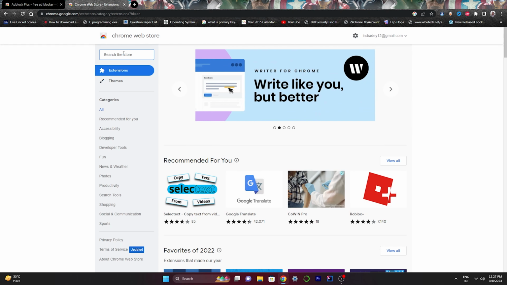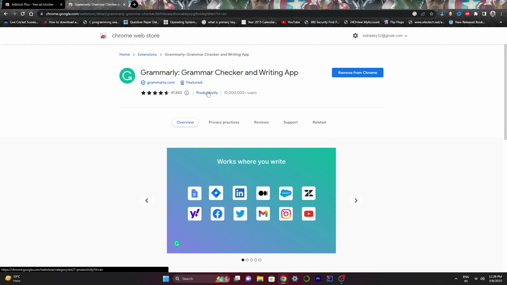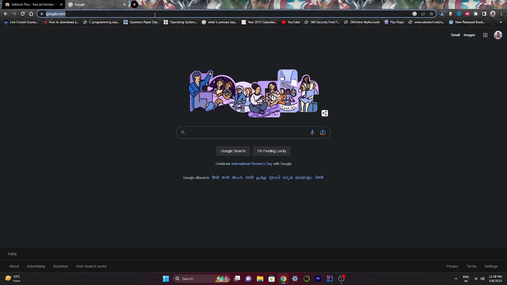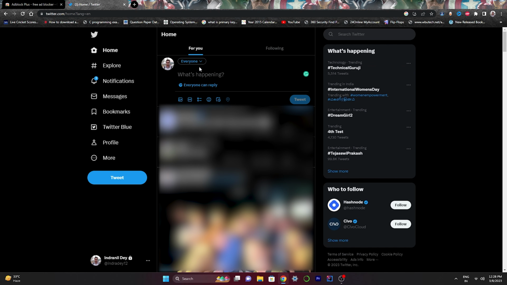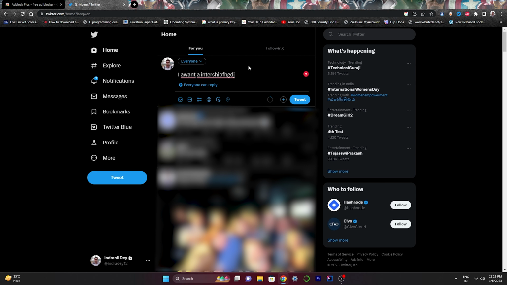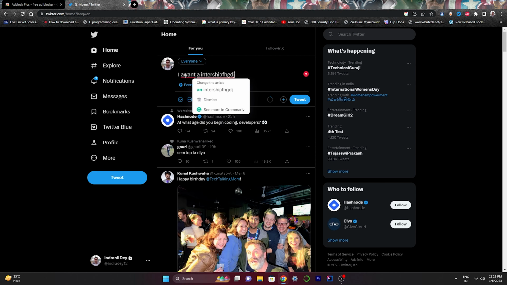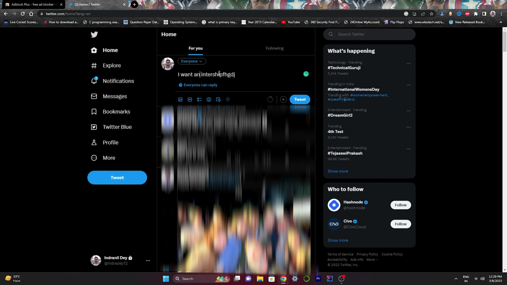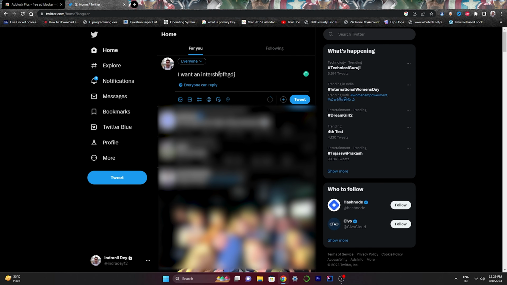Now the next extension is Grammarly. This extension checks grammar, spelling, punctuation, and errors in real time while you're typing. I have already installed the Grammarly extension. Let's check whether it works correctly or not. Let's open up Twitter. Let's say I want to post something over here. Let's find out whether it can rectify that error or not. As you can see here in the red highlight, it's giving you the option to change it. In this way, you can use Grammarly to rectify your errors and rephrase your words.